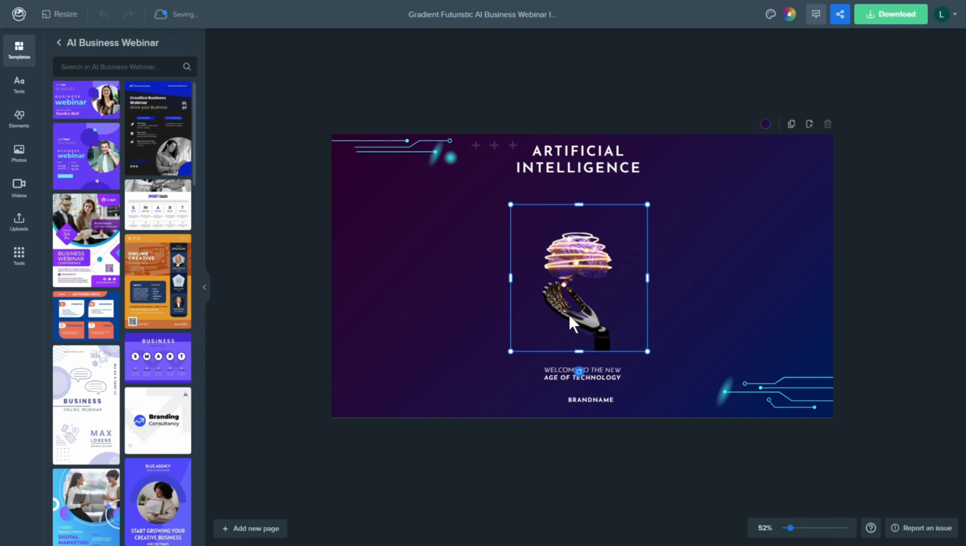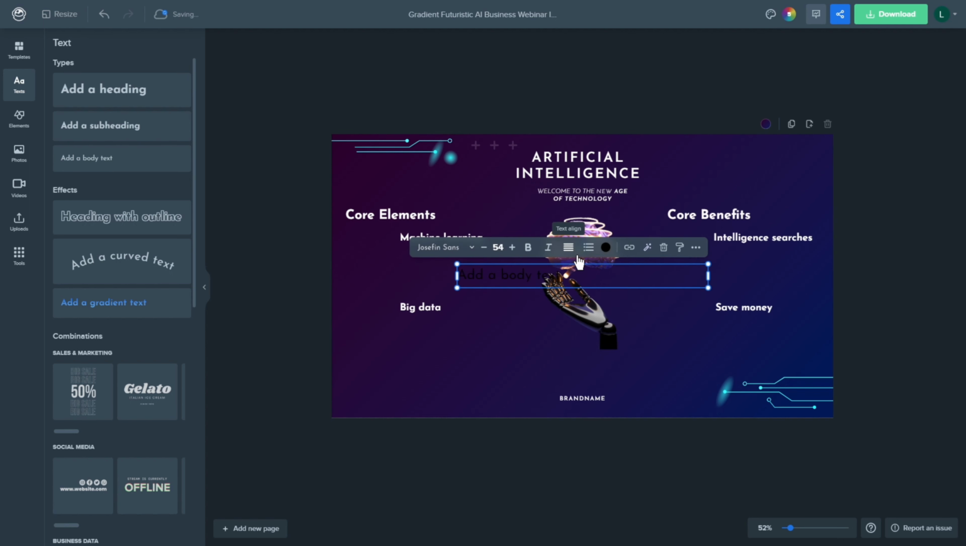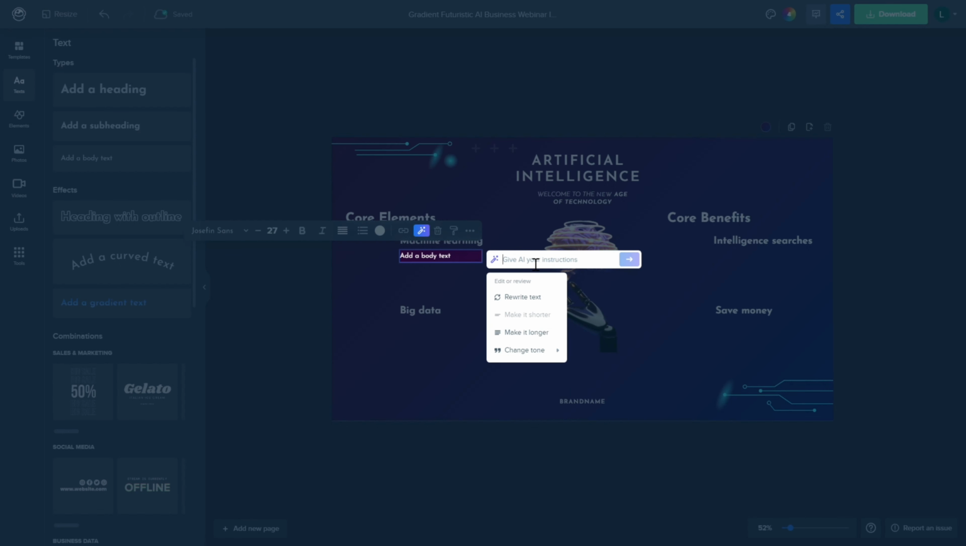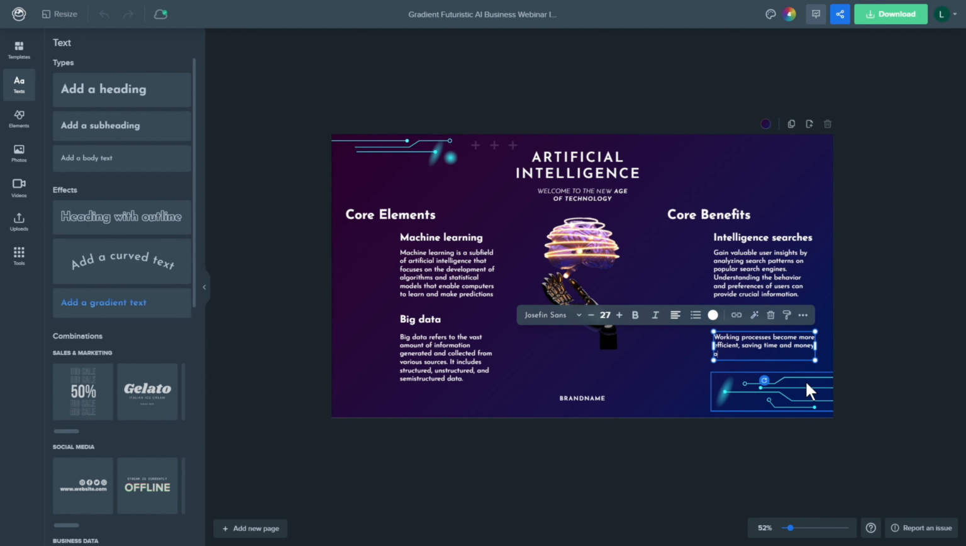Let's start with strong titles and headings. Your title should be clear, and it should accurately reflect the content of your infographic. Remember to use clear and concise language. Your infographic is meant to be informative, so use language that is easy to understand.